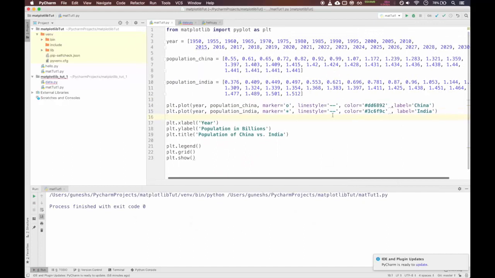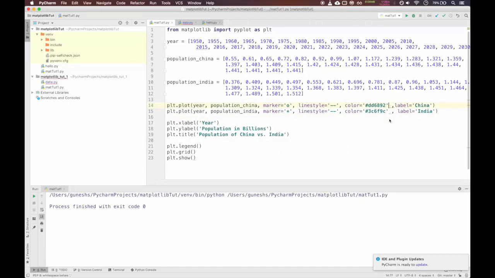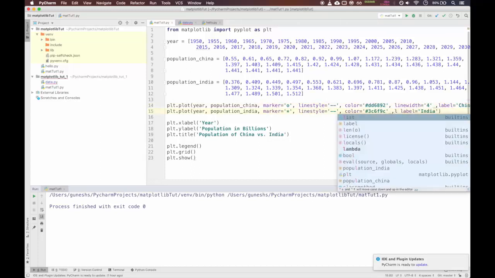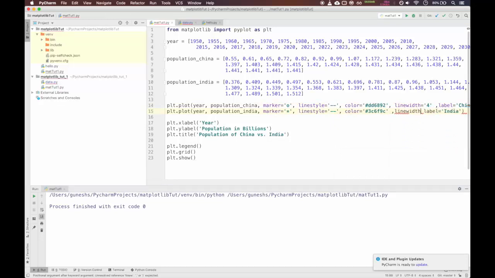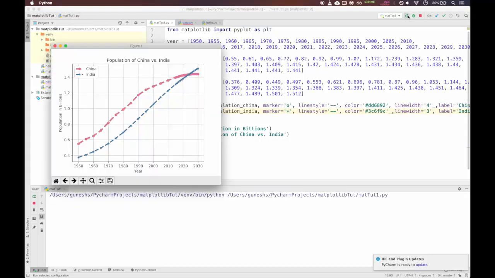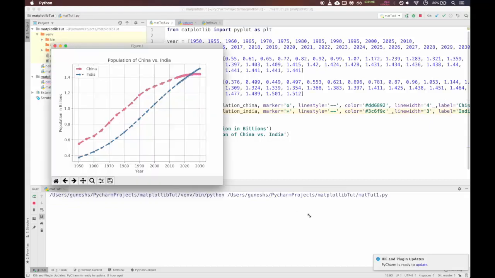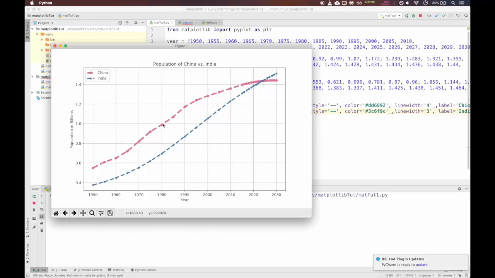Okay, so one more thing I want to add is you can also change the line width. So by default it is 2, I suppose, and I'll make it 4 to make the line a little bit thick. And for India we will put line width as 3 and put a comma. Save and we'll run it. As you can see, the China line is a little bit thick, and for India it is a little bit thinner than China.